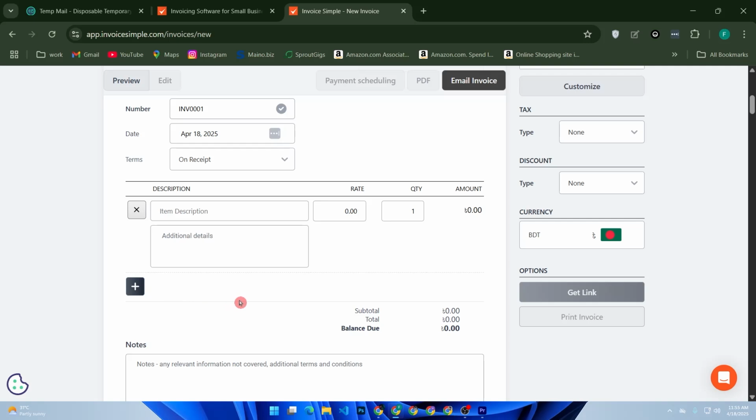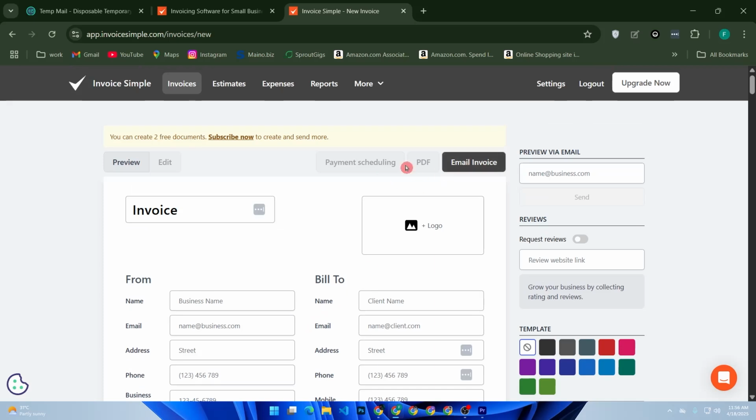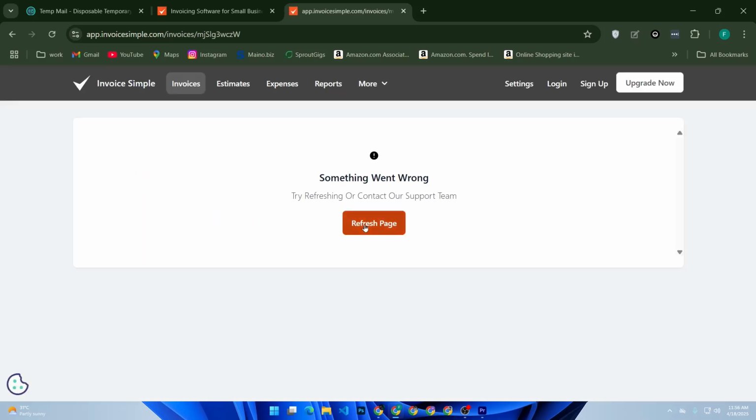Once your invoice looks good, click preview. To double check, hit send via email, PDF or shareable link. The client receives a professional invoice with a payment button. You will be notified when they open the invoice, make a payment, or if it goes overdue. This is great for tracking and follow up.